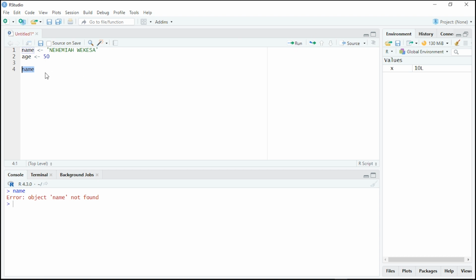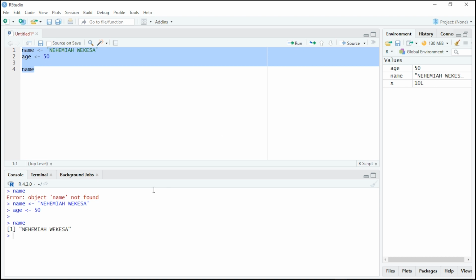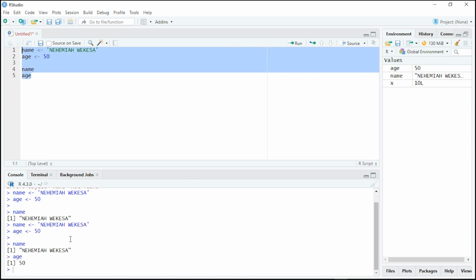Basically you have to select all these stuffs, and then when you run, it will be executed. So now if you want to get the age, just say age, and then when you run, it will be executed. You can see age is 50. So guys, basically that's how you can create your variables.